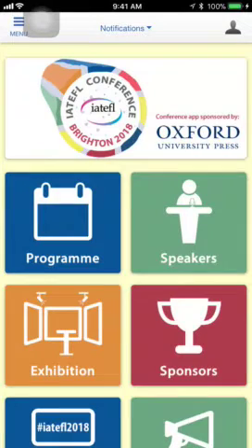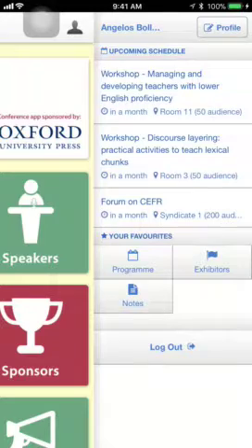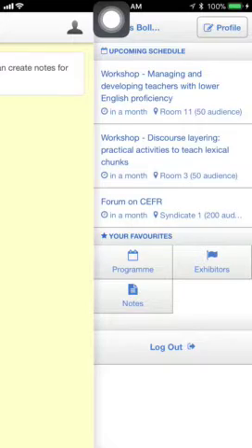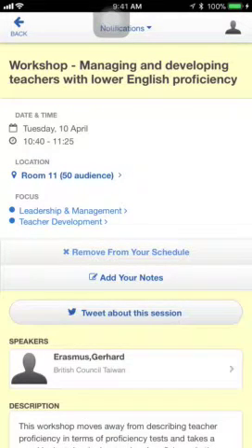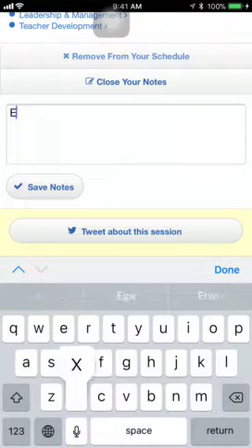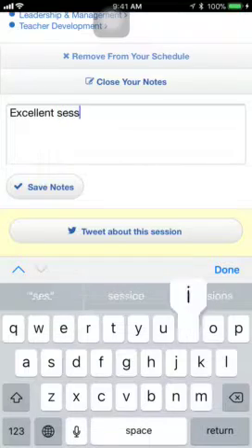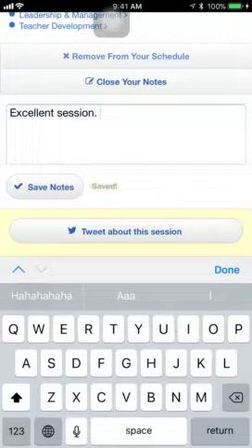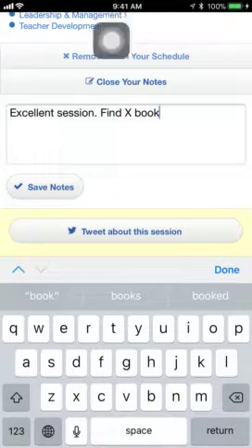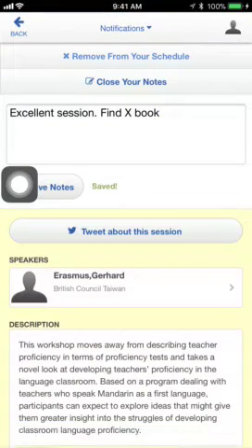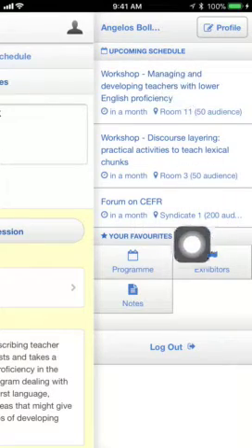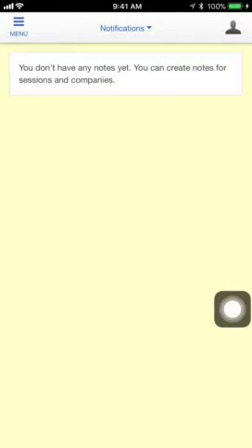Also, remember before that I talked about notes here. So if I go to a session, let's say to this session, and I want to add something about this, I want to say excellent session, find X book or something, I don't know. I will then click on save notes. It says saved, and if I go here, so I went to my profile and then notes down here.